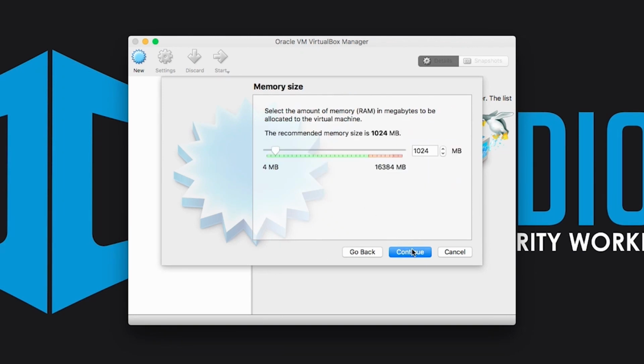Next, we'll hit Continue. We're going to give it 2 gigabytes of RAM. On my system, I happen to have 16 gigabytes of RAM. If you're using only a 4 gigabyte system on your laptop, you may want to use only 1024 megabytes or 1 gigabyte of RAM. But because we're going to do some hacking, I like to have a little extra RAM available, so I'll use 2 gigabytes or 2048 megabytes, and then hit Continue.